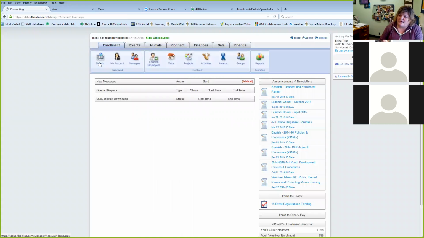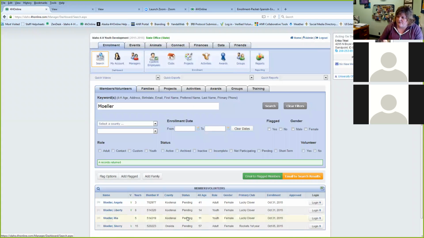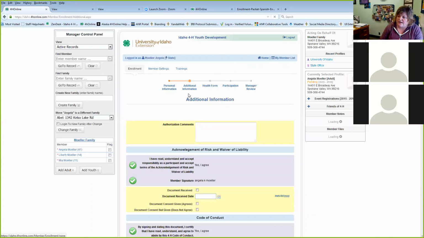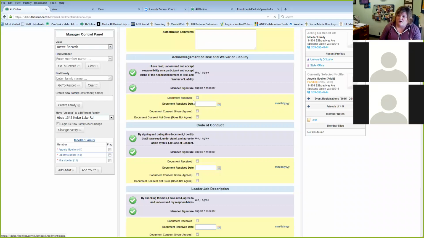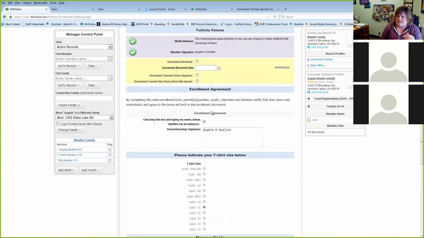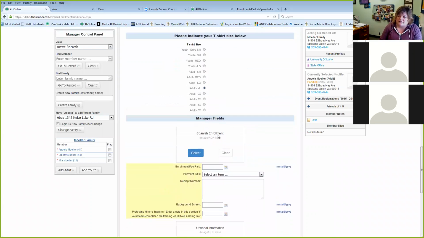When you are working in a profile, you're going to notice a new section on the additional information part. So you're going to provide that document, and we're going to have that returned document. The date received is the date that the packet is returned, and you indicate whether consent is provided or not. And when you get to this section down here, you're going to see Spanish enrollment.